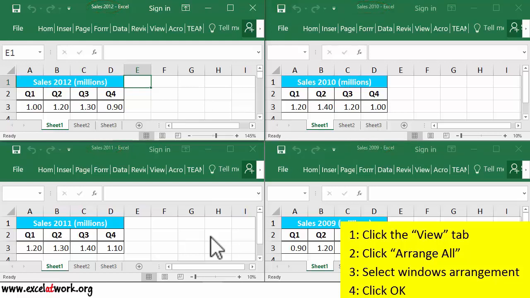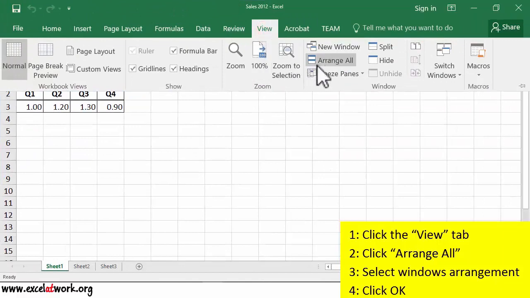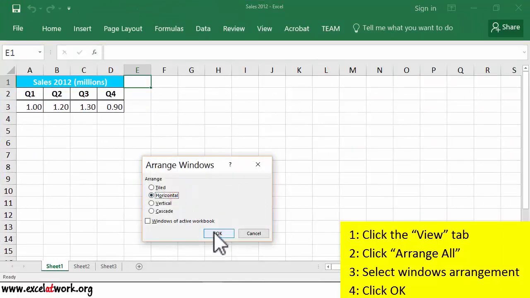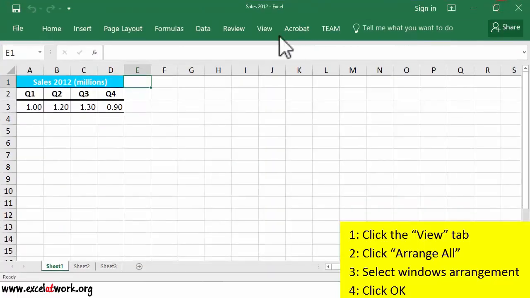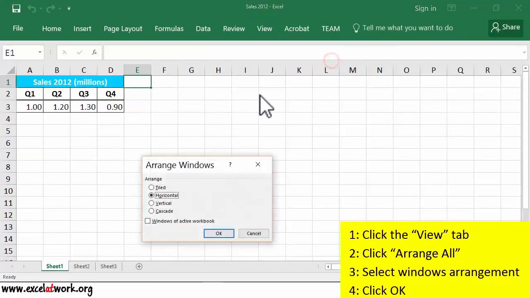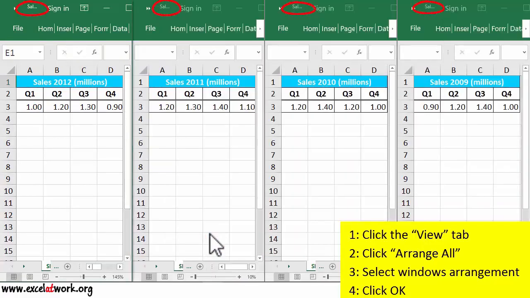Now, I follow the same steps and select the option Horizontal. As you can see, the 4 workbooks have been arranged horizontally. Now, I follow the same steps and select the option Vertical. As you can see, the 4 workbooks have been arranged vertically.